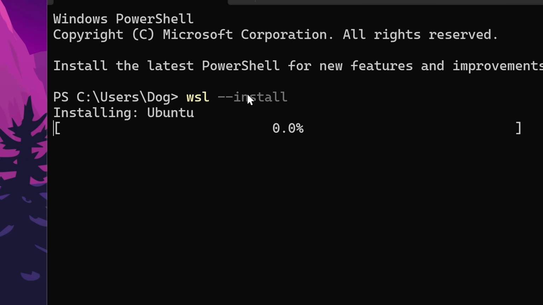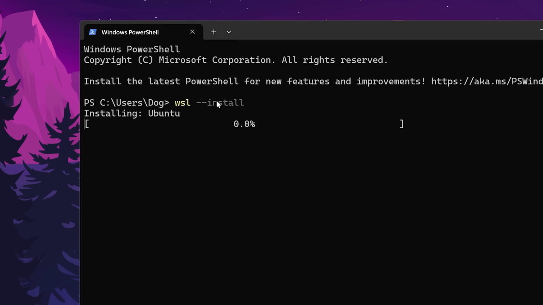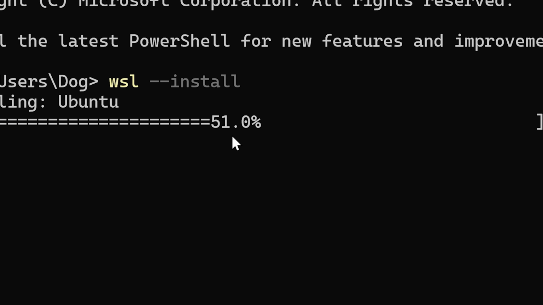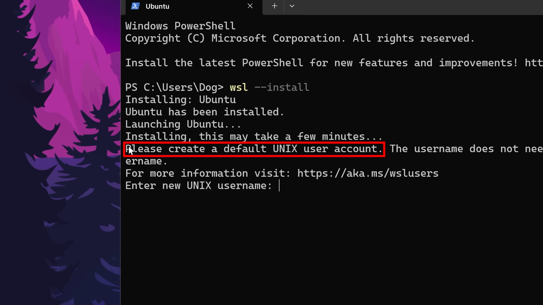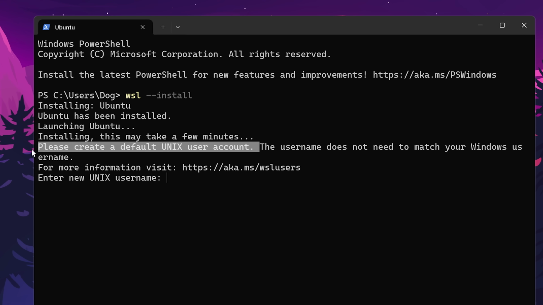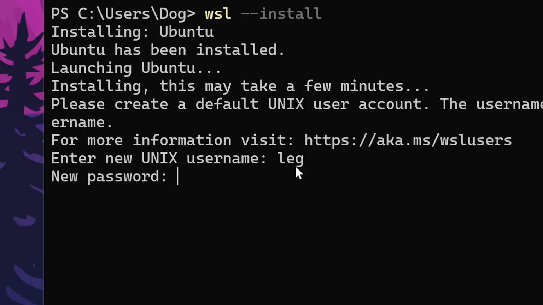Install. Installing Ubuntu. Oh, hello? It was that easy? I expected to be here for 2 hours trying to set everything up, and it's downloading just like that. Let's wait for a nice percentage. That's a bingo. Oh, it's gone. Launching Ubuntu. Please create a default Unix user account. The username does not need to match your Windows username. Enter new Unix username. Let's do leg. Password.